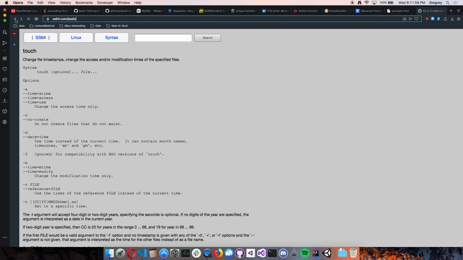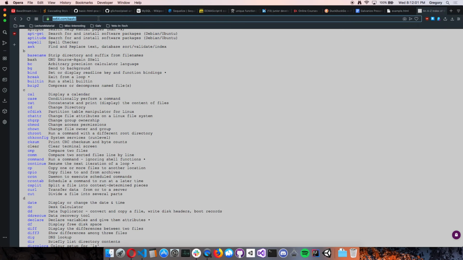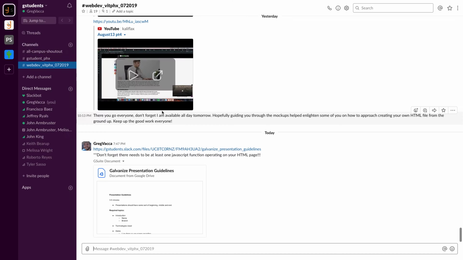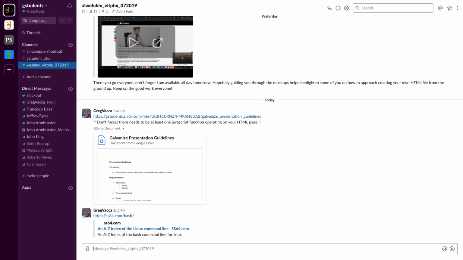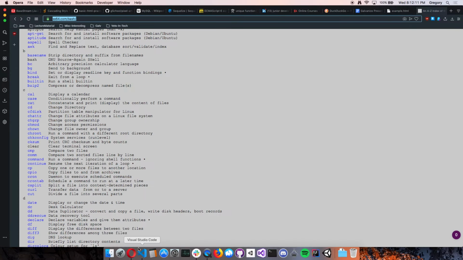Oh, I copied the wrong one. Let's go back. This one. But I'm not sure how much your mileage is going to... Your mileage is definitely going to vary on that one. So there's as close to a cheat sheet, I guess, as you can get.